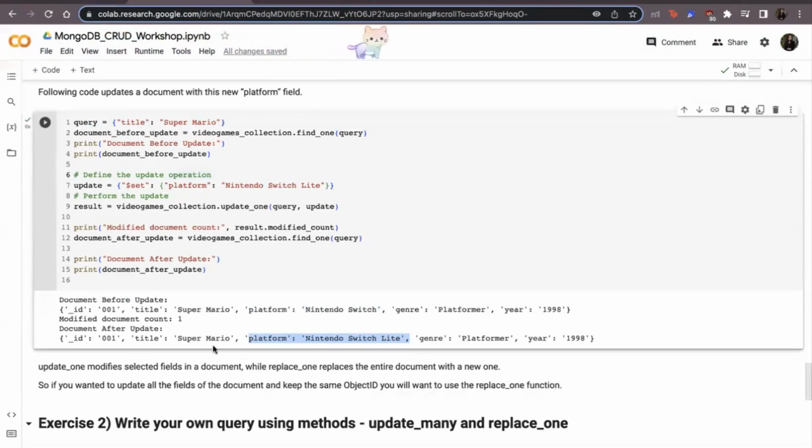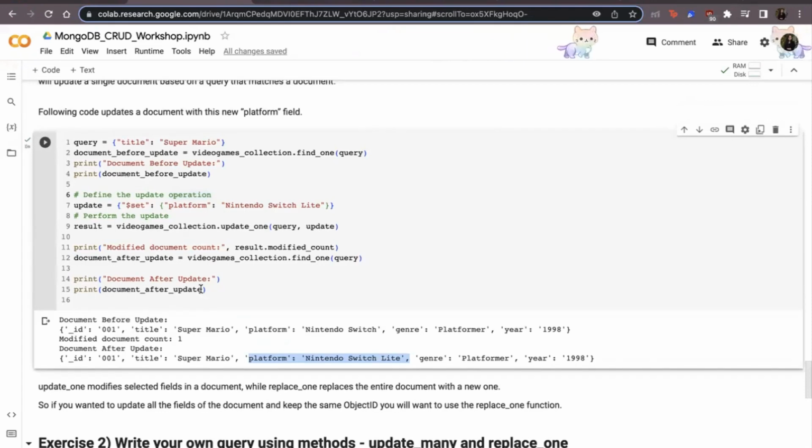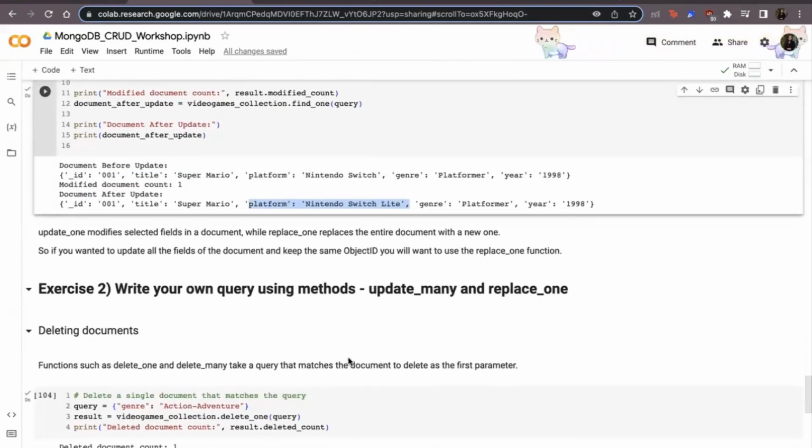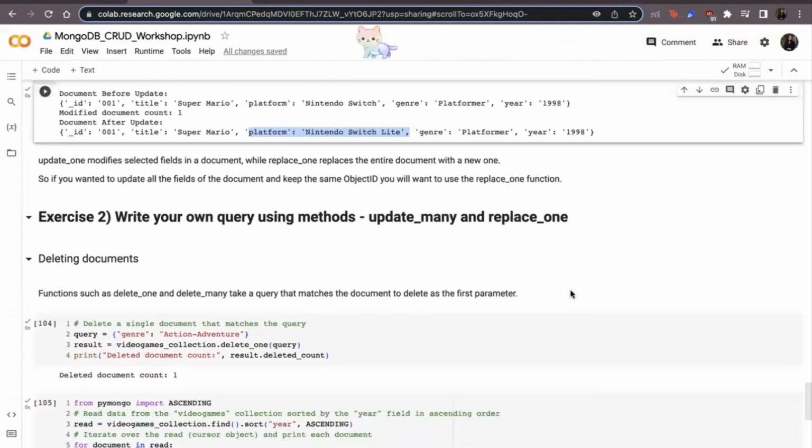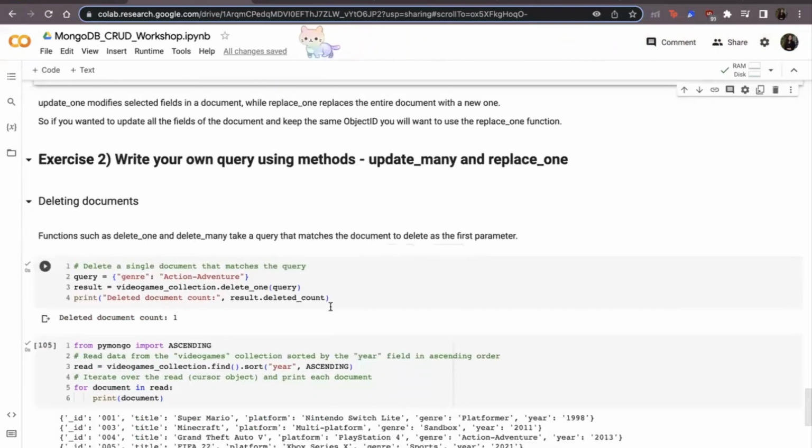So if we wanted to update all the fields of the document and keep the object ID, here we have used title. We can also use it by the ID, which is 001. And we will use replace one to update all the fields. Now you can also write your own query using the methods update many and replace one to check how it works.